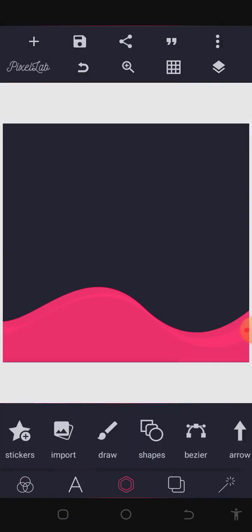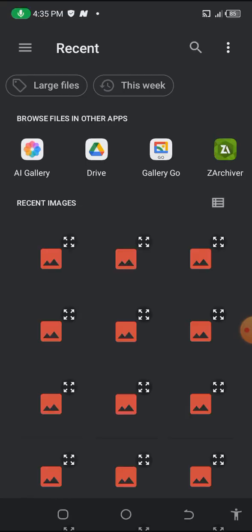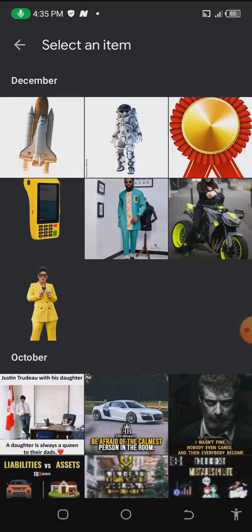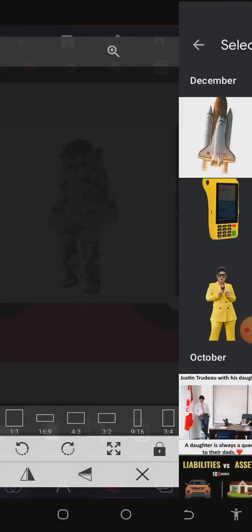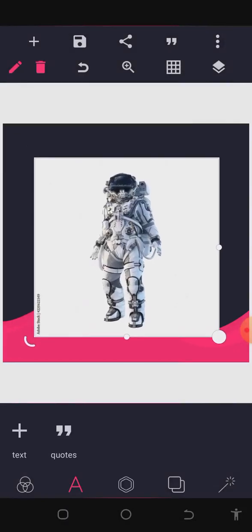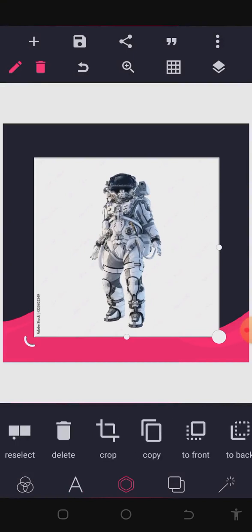Let's import an image here. Okay, which image will I import now? Let me import this image. Mind you, this image has a background. That's why it is showing white. Maybe next time I'll show you how to remove the background from an image. But meanwhile, let me remove it with Pixellab so people will see.